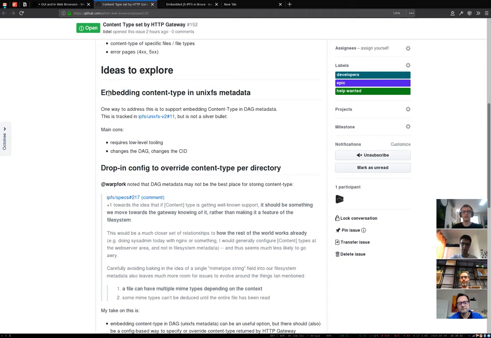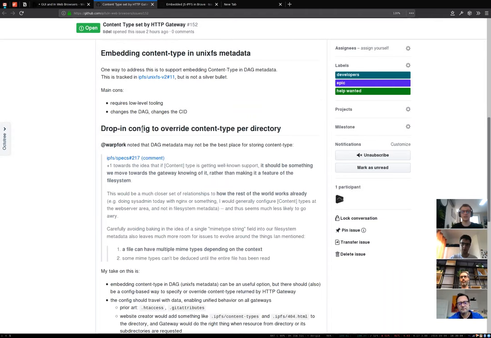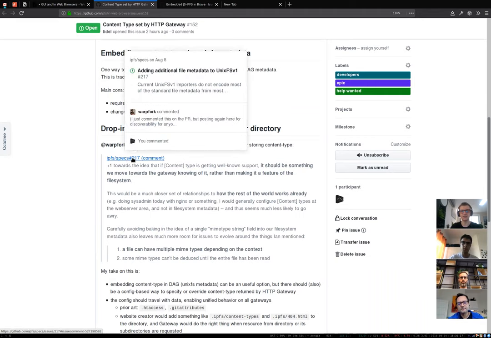CID would change. So the second idea is something we discussed with Steven on Monday, and also Eric mentioned, made a good case along the same lines in a related discussion about metadata for UnixFS V1.